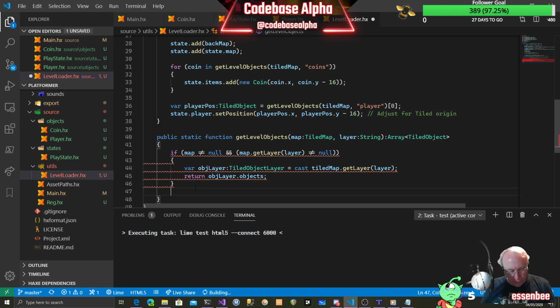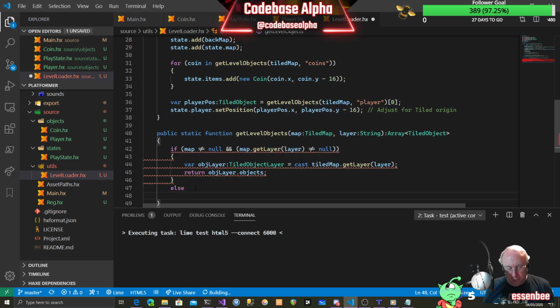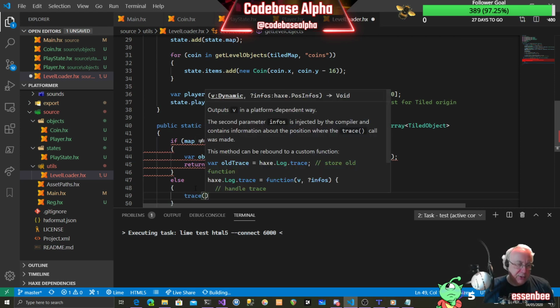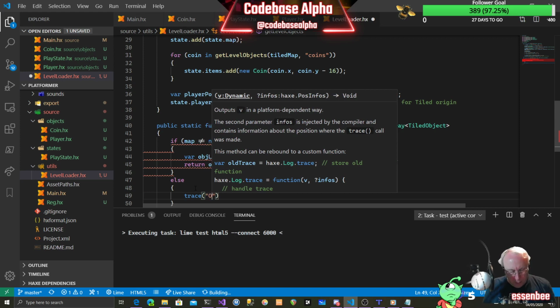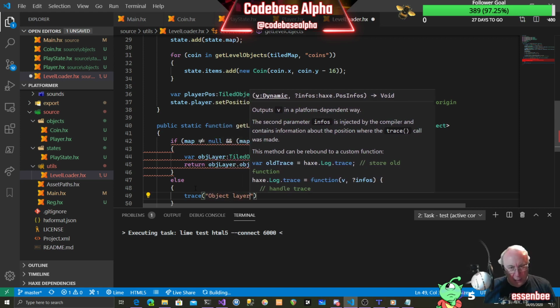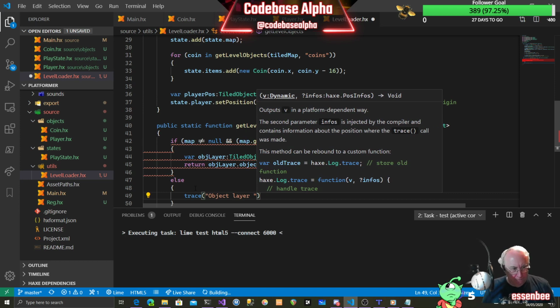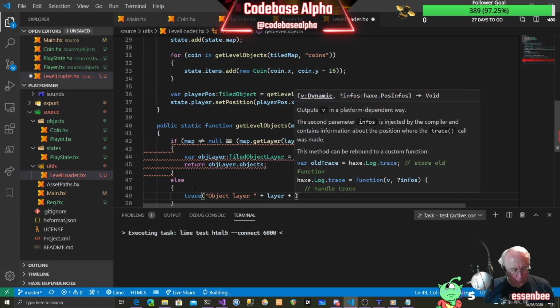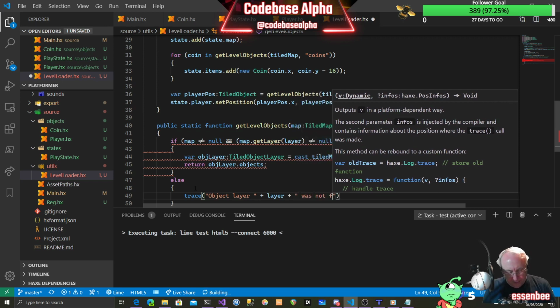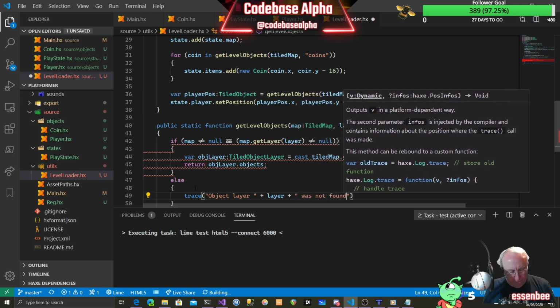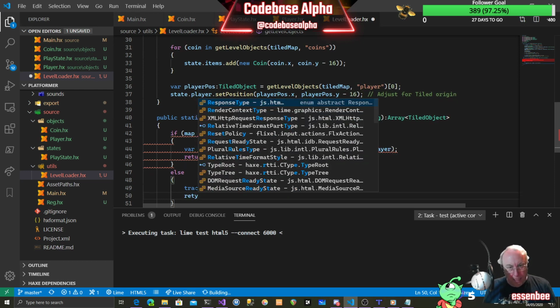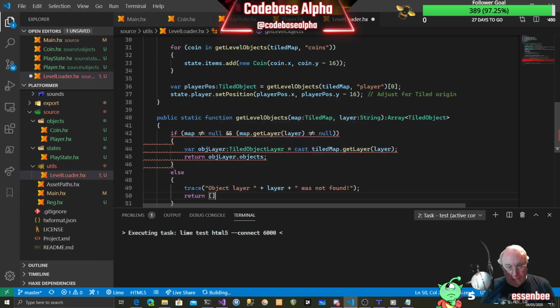Oh, we need an else. So we can put a message out which says something like, object layer it's not found. And then simply return an empty array. Okay.